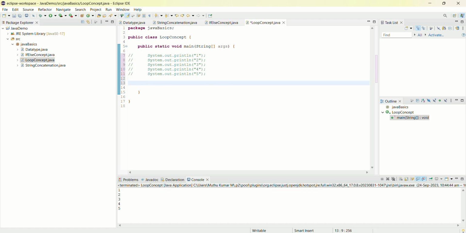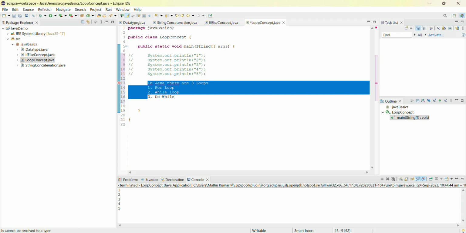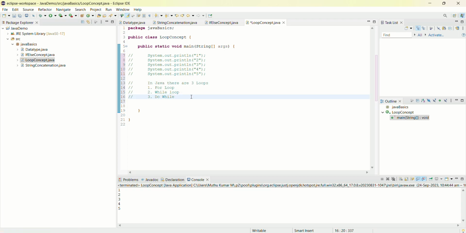So in Java there are 3 loops available. One is for loop, second one is while loop, third one is do while. So let's see what a while loop is.